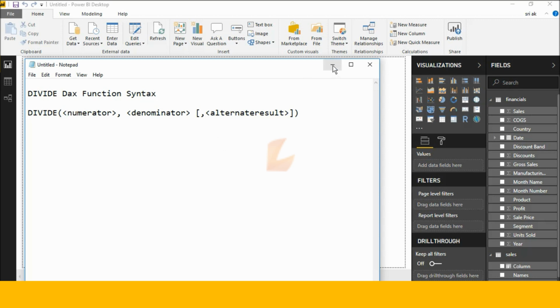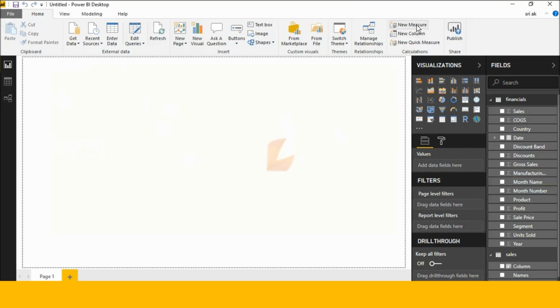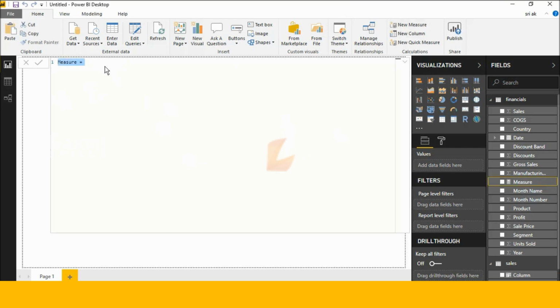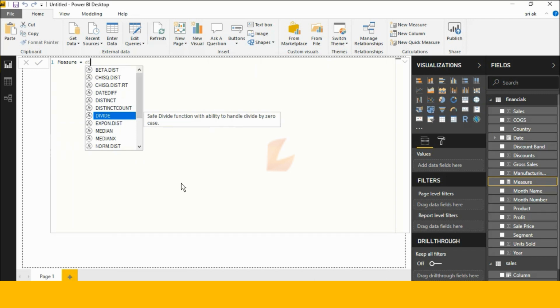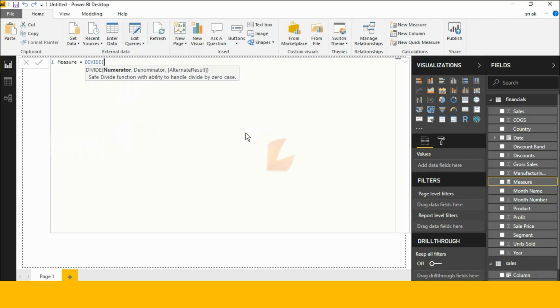Okay, let's check this DAX function. Now I am clicking New Measure and typing DIVIDE. Read this: DIVIDE. Once you read this, it says safe divide function with ability to handle divide by 0 case. Okay, see this here. Now I am pressing enter. See this here, in this place it is showing numerator, comma, denominator, comma, alternate result.